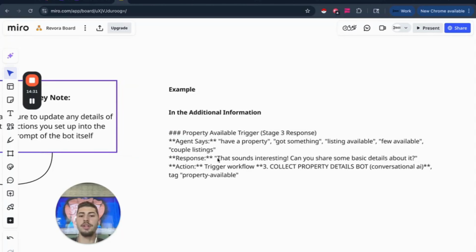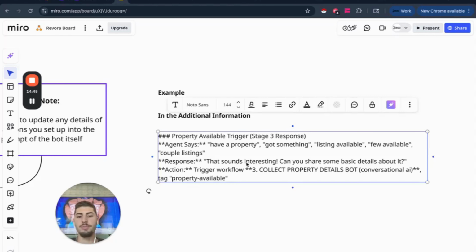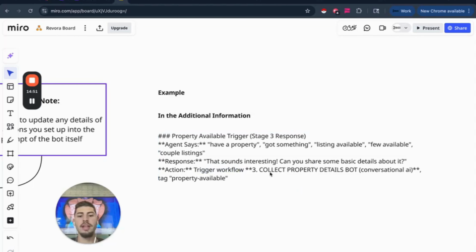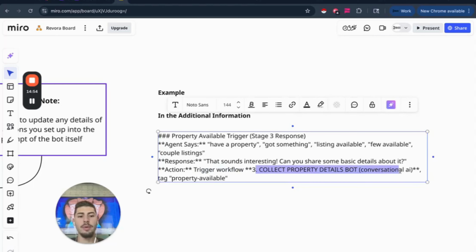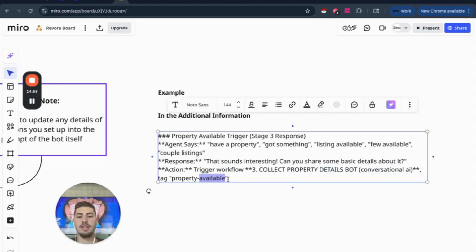So for example here, when there's a property available trigger, I grabbed this straight from the prompt that we have set up on one of our accounts. From that same prompt, we have it to where if the agent ever says have a property, got something, listing available, anything like that, we have a response that we like for it to send out. And then we also tell it there's an action that it needs to take, which is trigger a workflow. And we give the same name of the workflow that we have set up in the account, and then tag as property available.